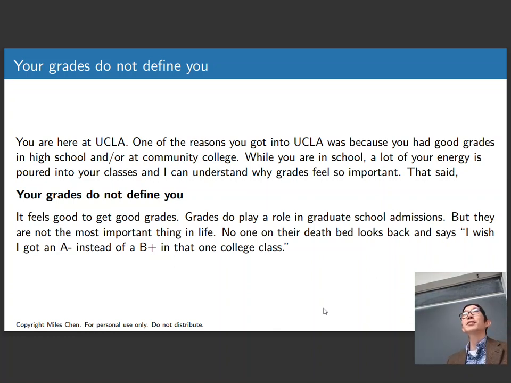You got here. Probably in high school you had really good grades, or in community college you had really good grades before you transferred here. And so grades were important as far as getting into UCLA, all right? And if you're planning on going to grad school, grades certainly do play a role in grad school admissions. I'm not going to downplay that, but that is not the end all for you, okay? Grades do not define you.